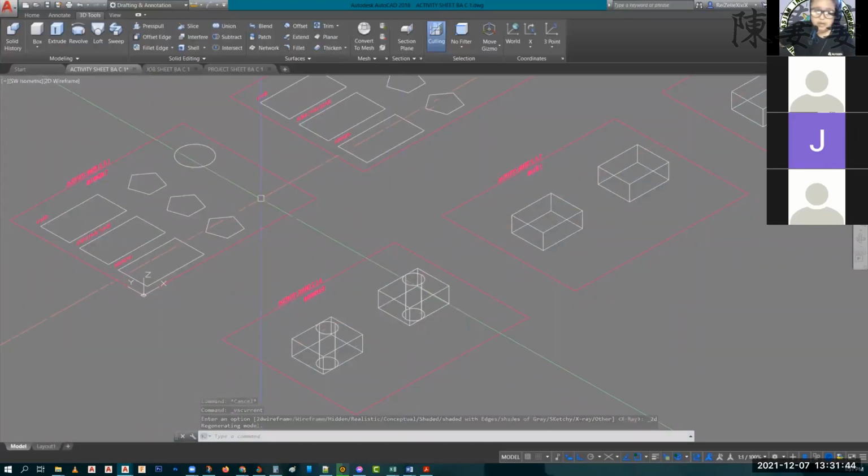Kung mapapansin nyo, my screen or yung drawing area ko, iba ang color. Ang default niyan black. However, para makita talaga siya sa monitor, sa recordings, ginawa ko siyang gray. You can modify the color naman, pero doon lang kayo sa default.